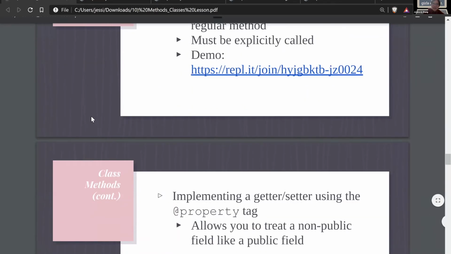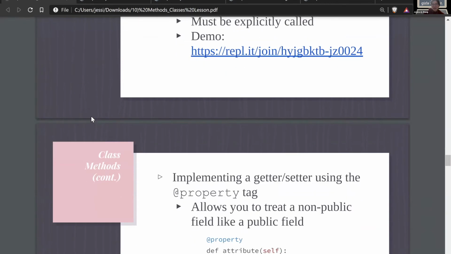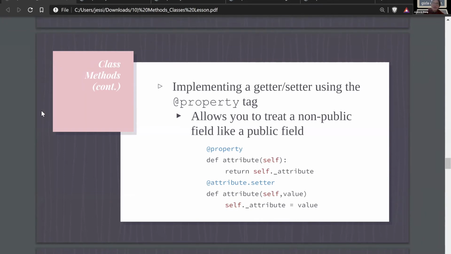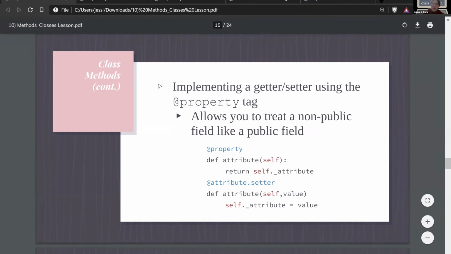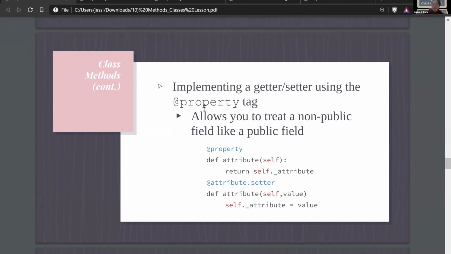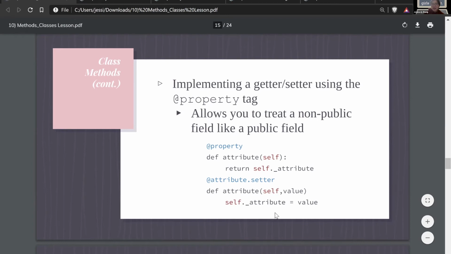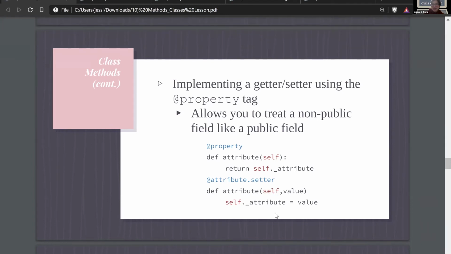So the next way we can define a getter or a setter is a little more complicated. In Python, you can tag your methods with special tags, and one of them is the @property tag. It allows you to treat a non-public field like a public field. And this is basically the general template for defining a getter and a setter that way.